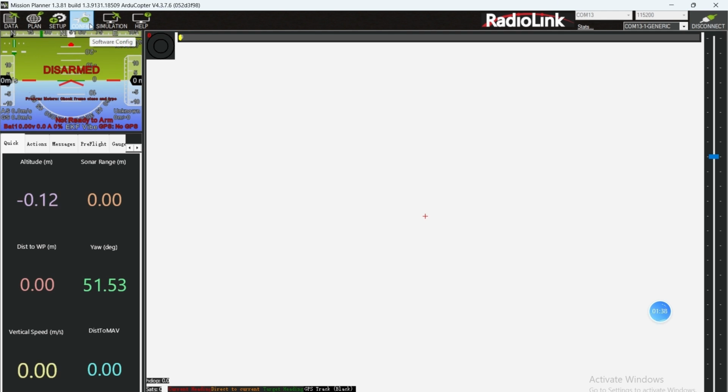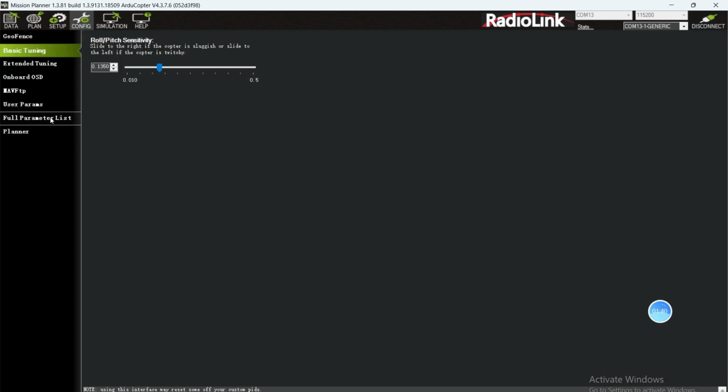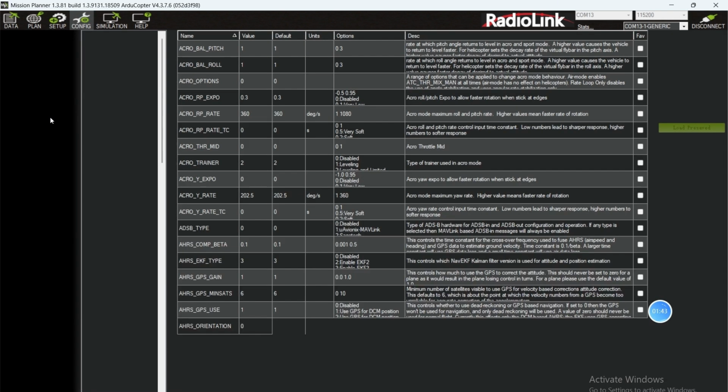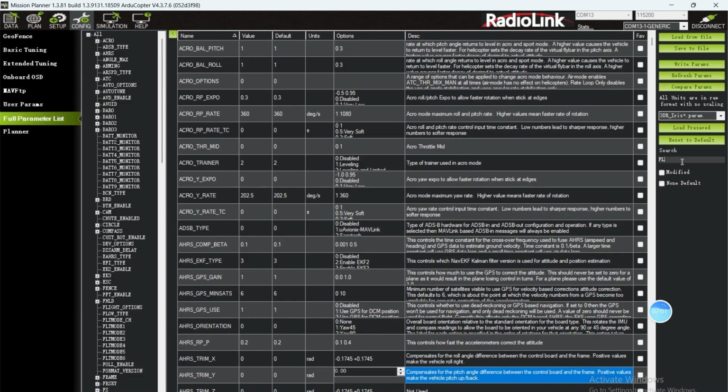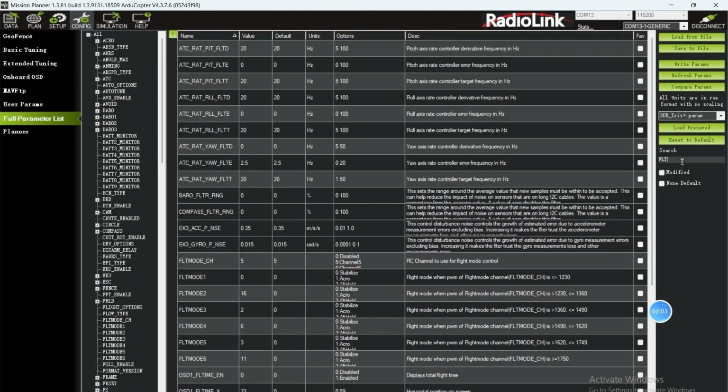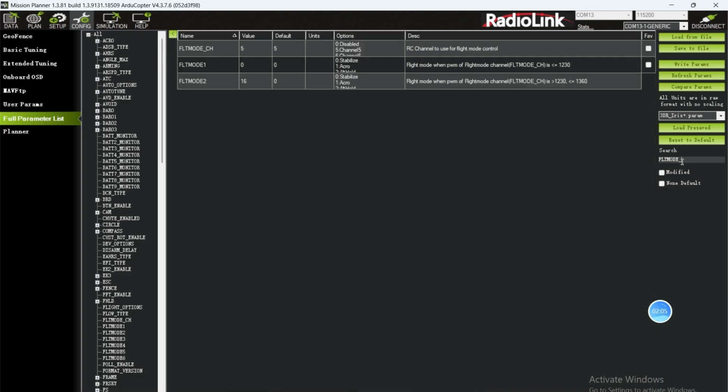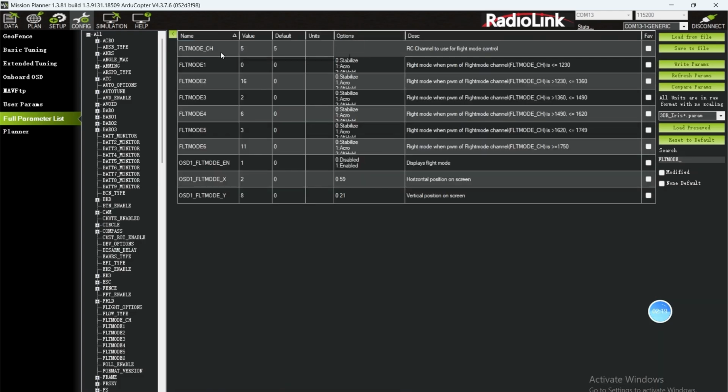Click Config for parameter list. Search FLTMODE. Here is FLTMODE_CH. It is the RC channel to use for flight mode control, and it defaults to channel 5. You can also modify it, but please make sure it is the same as the channel on your transmitter.